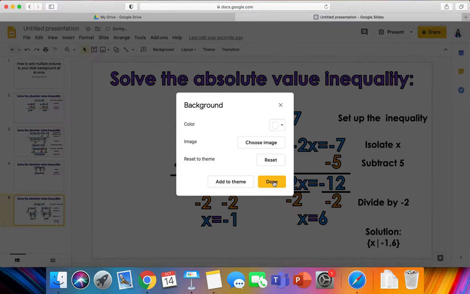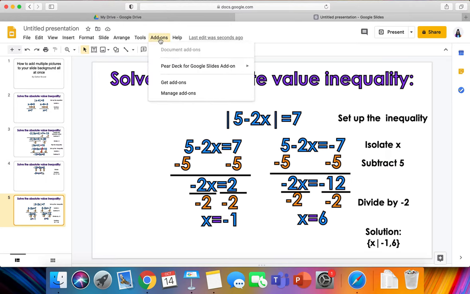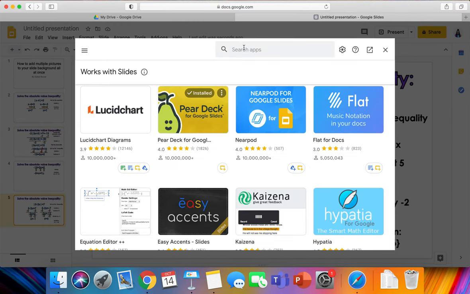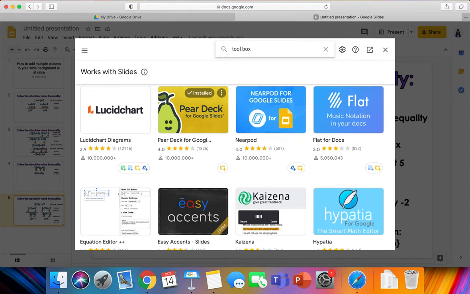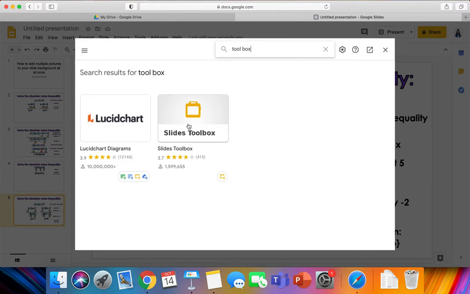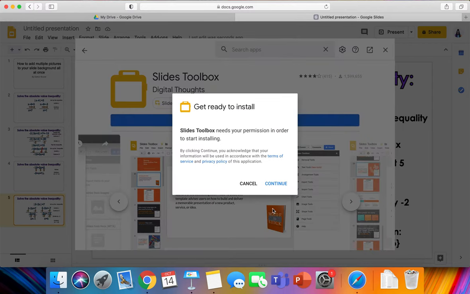So what you're going to do is you're going to go to Slides Add-on. And you're going to press Get Add-ons. And you're going to search Toolbox. And you're going to get Slides Toolbox. And you're going to install.